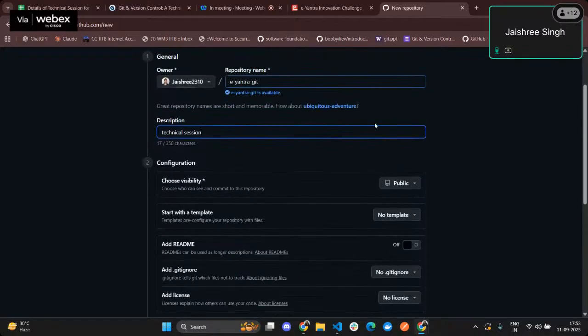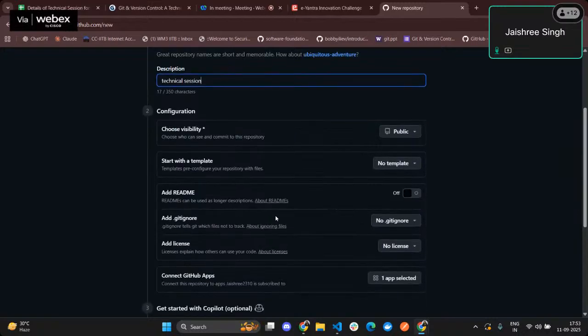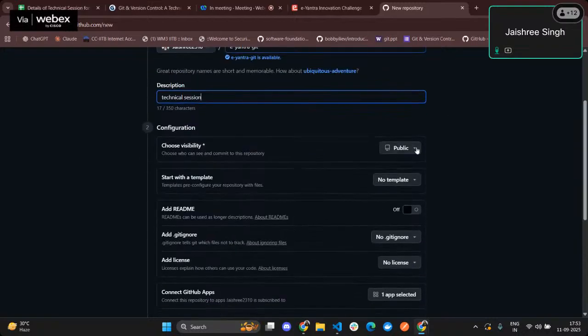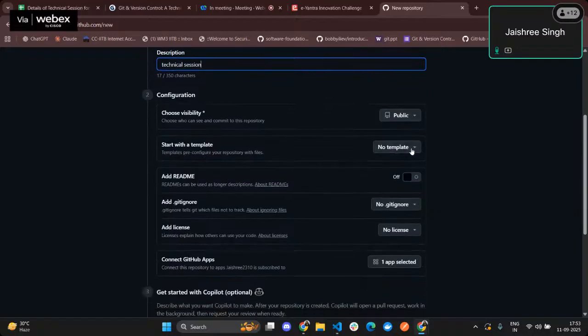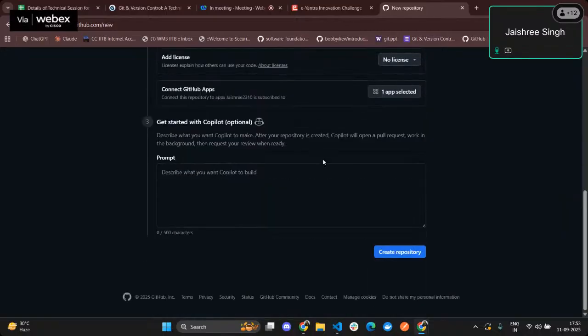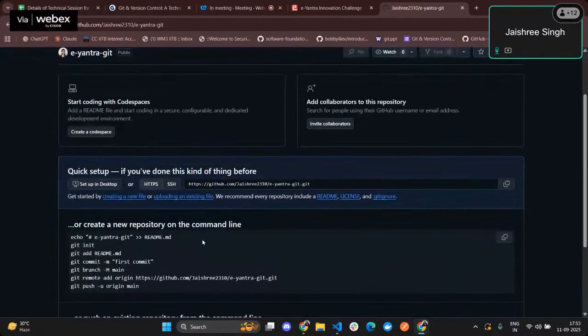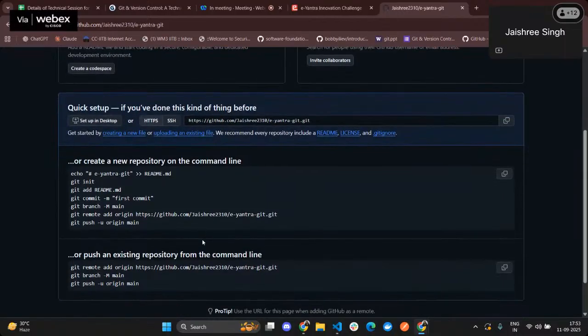This is the description that I am giving. It can be anything related to the repository name. It has an option to choose the configuration as public, private, and other things like readme, gitignore, and stuff like that. So we have to use the green Create repository button, and it will create a repository for us that we can use with our command line.